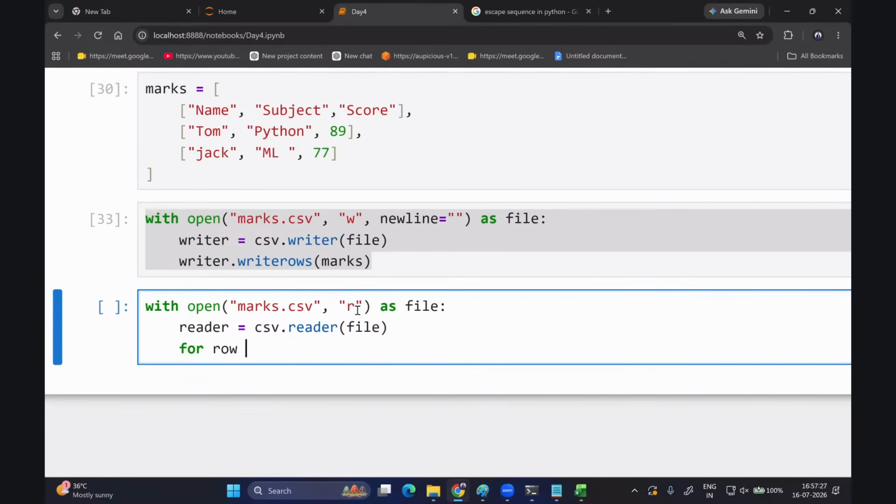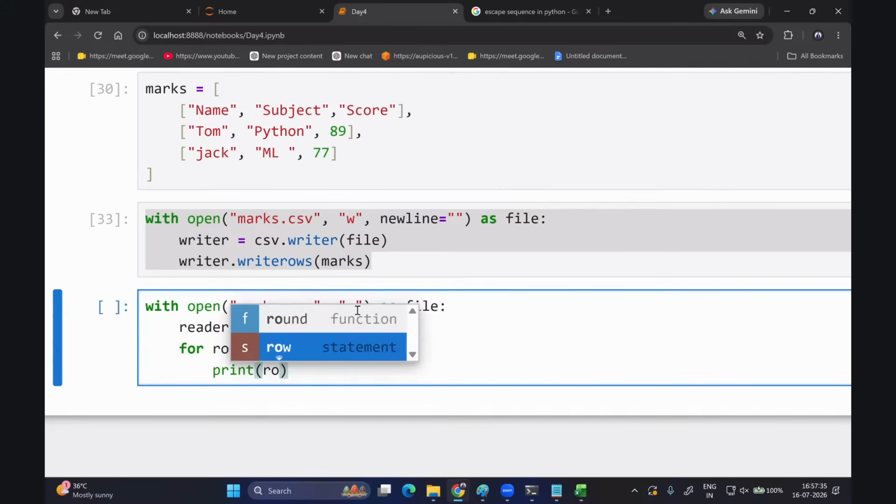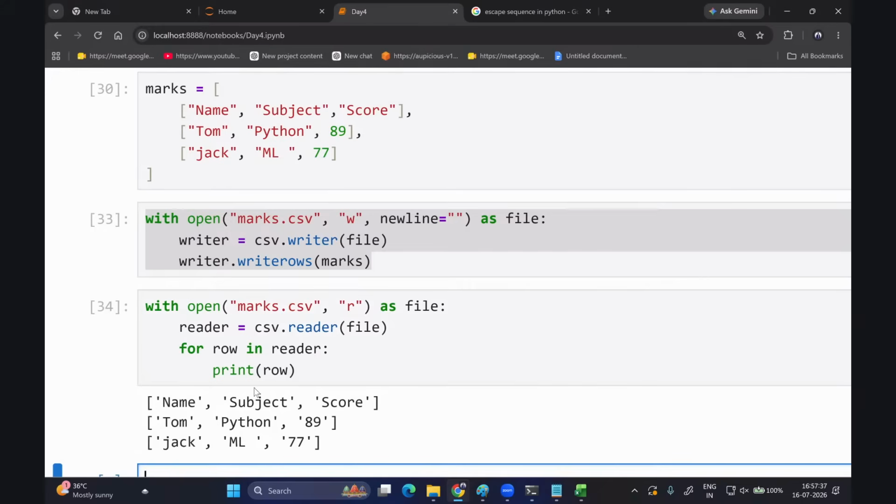So for each row, in this particular variable called reader, I want to print the row. That's it. One single click, each row printed. You see, technically they are printing all the rows which are stored in your CSV file, right? Likewise, tons of other things we can do, guys, with the help of file handling. This is all about file handling in this case.